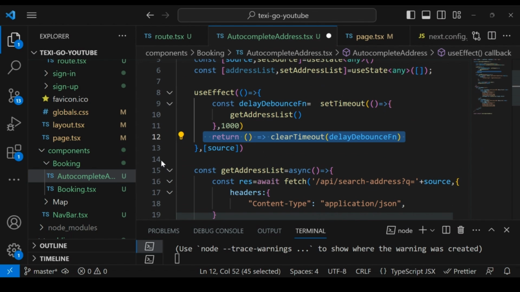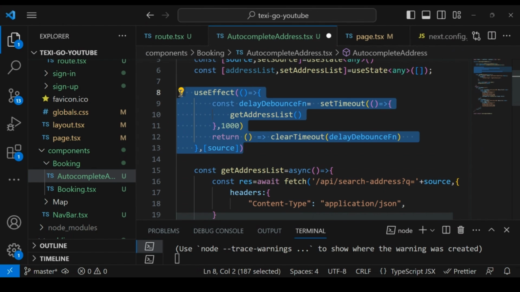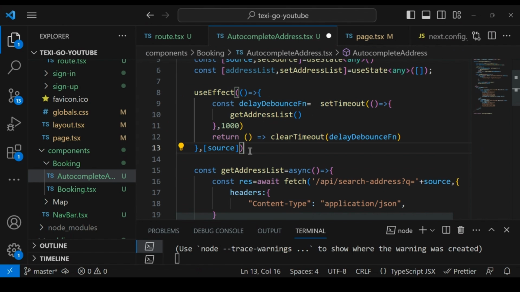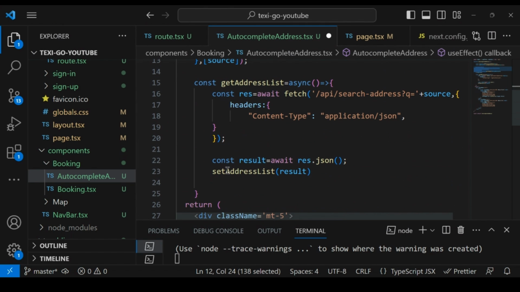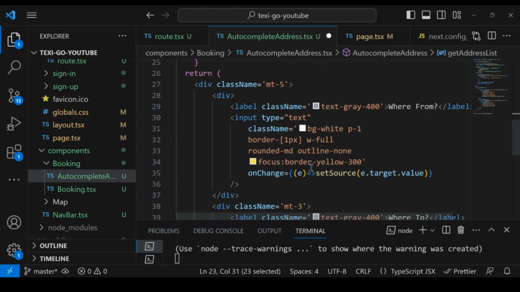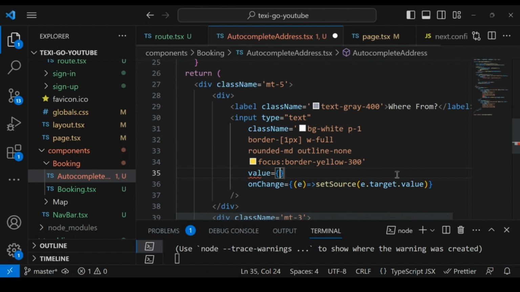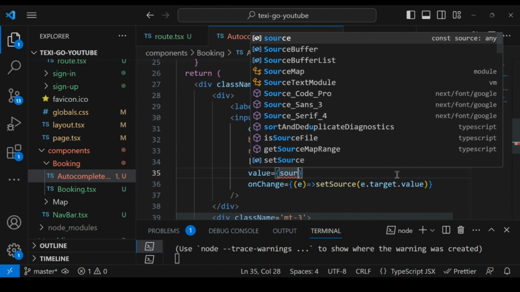Okay, this is very important. It might feel confusing, but you can check the code, pause the video, and just watch it to understand this particular logic. Okay, now obviously we got this one, and now we have this address list as well. So here we also set the value, so value is nothing but the source.